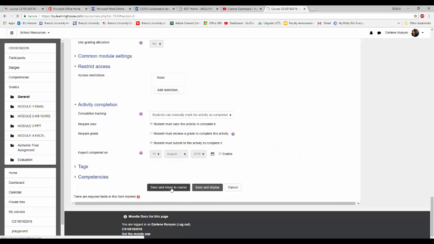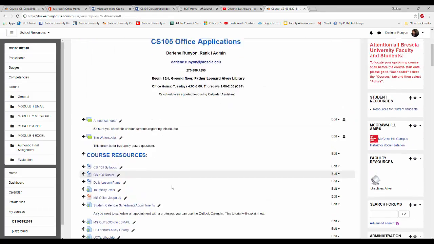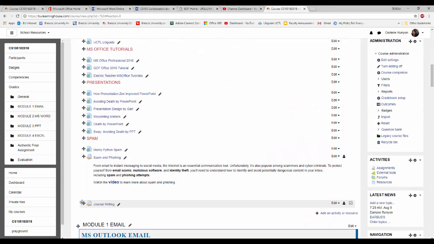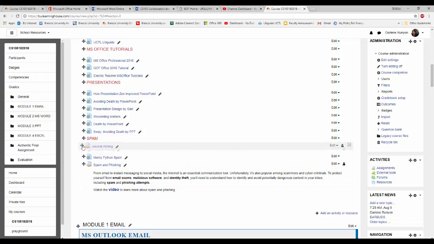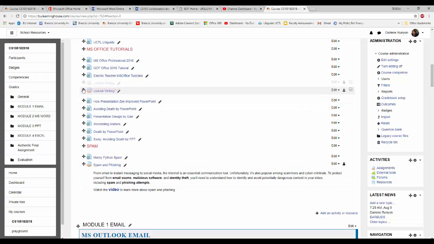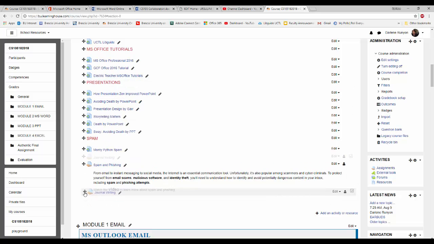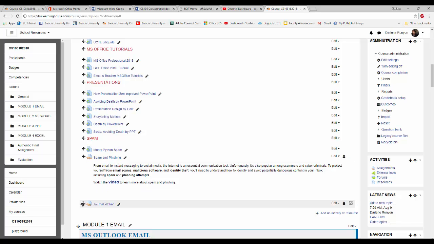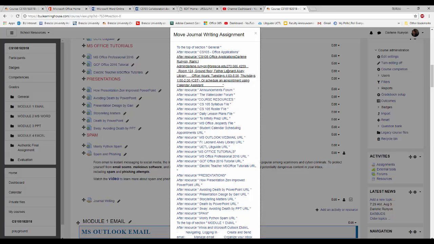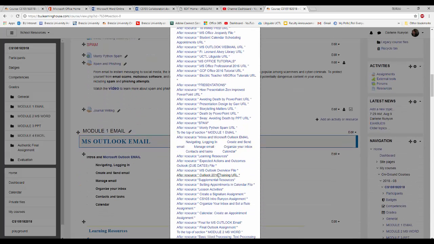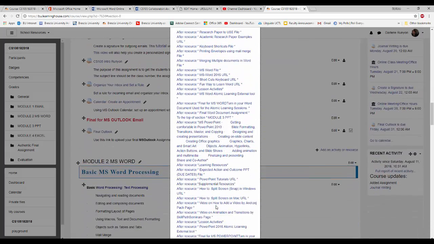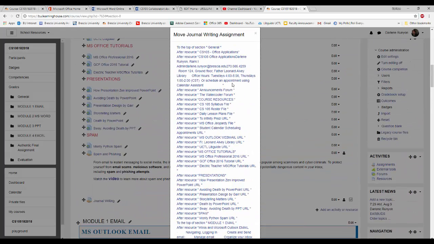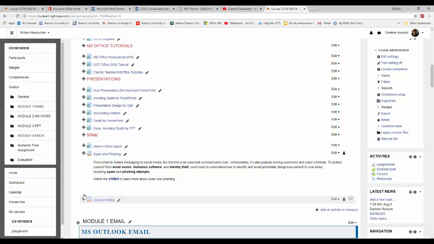Once you return to the course, you will see it listed in the category that you set it in, and you can take that and move it around. You just grab the little cross and move it to where you want it to be. If you have a lot on your page and you can't get it to move quickly, you can click on it and then you can see your whole list of assignments, and then you can just click on where you want it to be, like after the resource or before the resource. You can see I have a lot listed here. So that's just a way to navigate through it, to move it around.